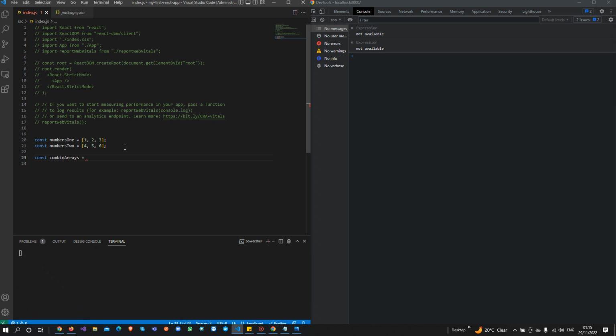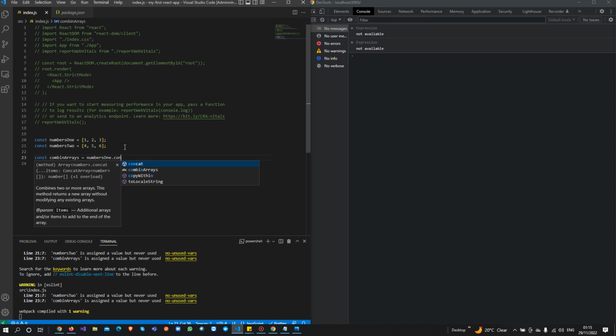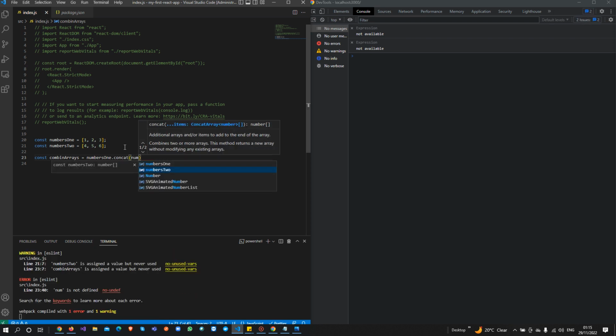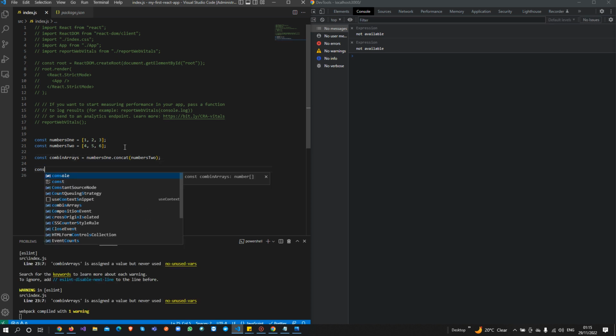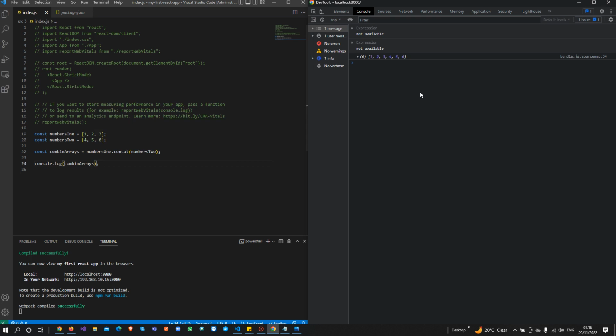I will write numbers1, the name of the first array, and then concat. Concat will combine these two arrays, and numbers2, right? So if I write console.log and combine arrays, here in the output you can see 1, 2, 3, 4, 5, 6. So we have combined these two arrays, right? But now I will use the same approach with the new spread operator approach.